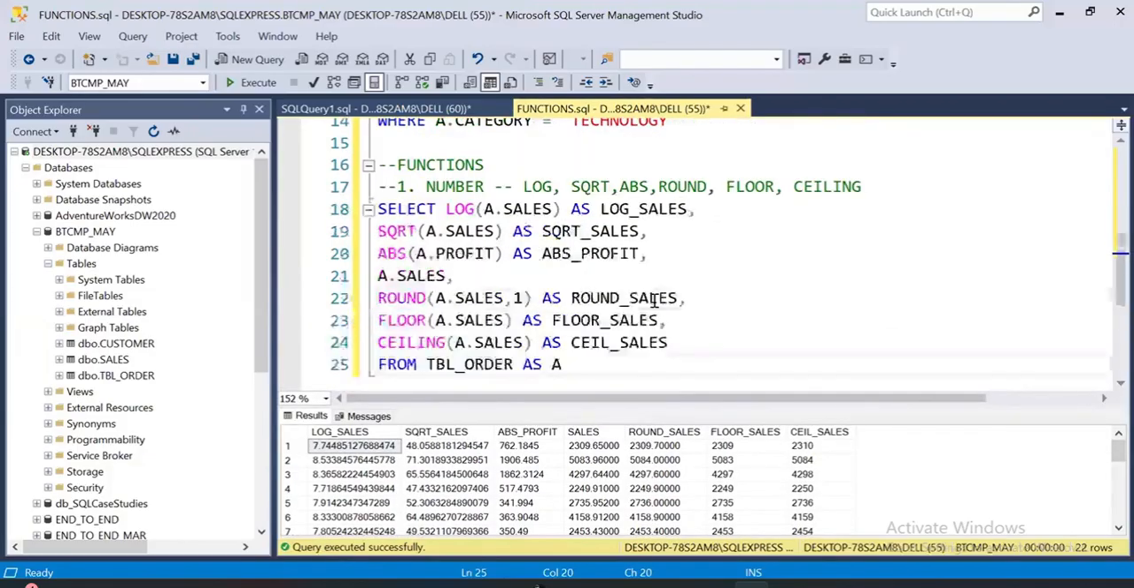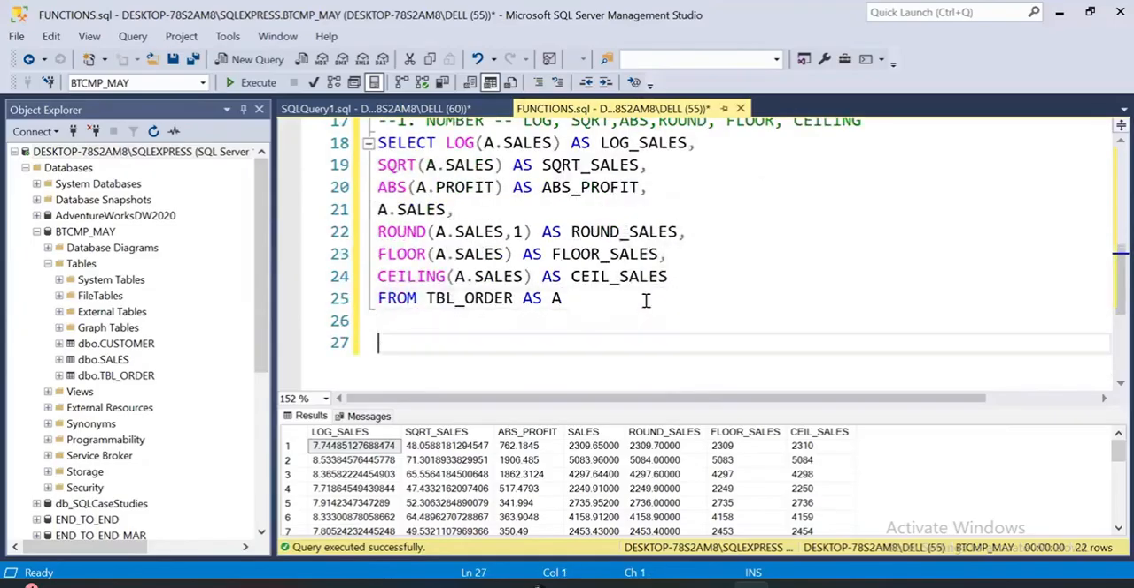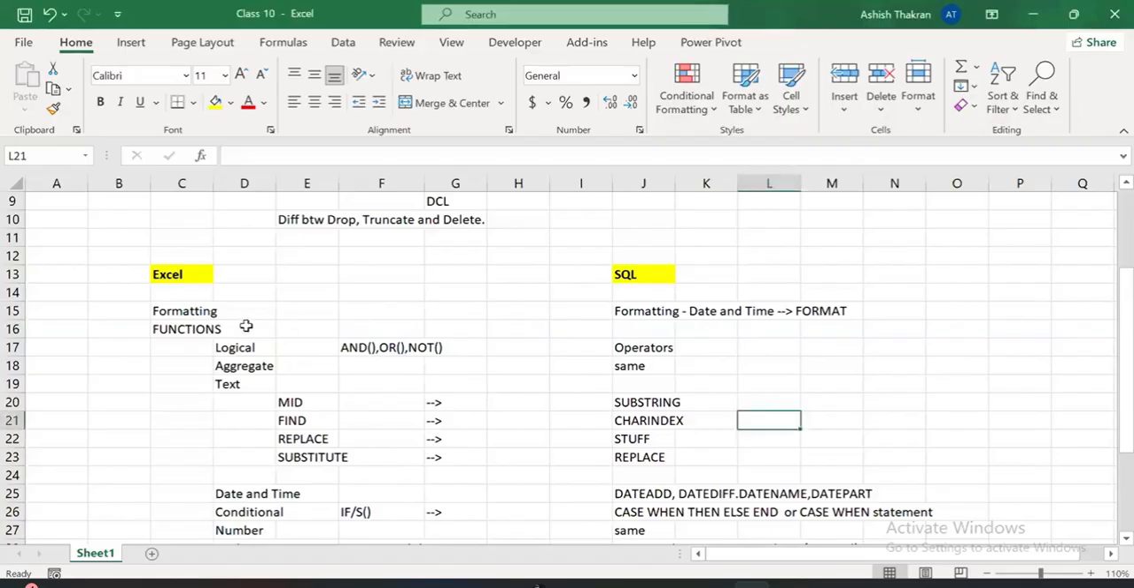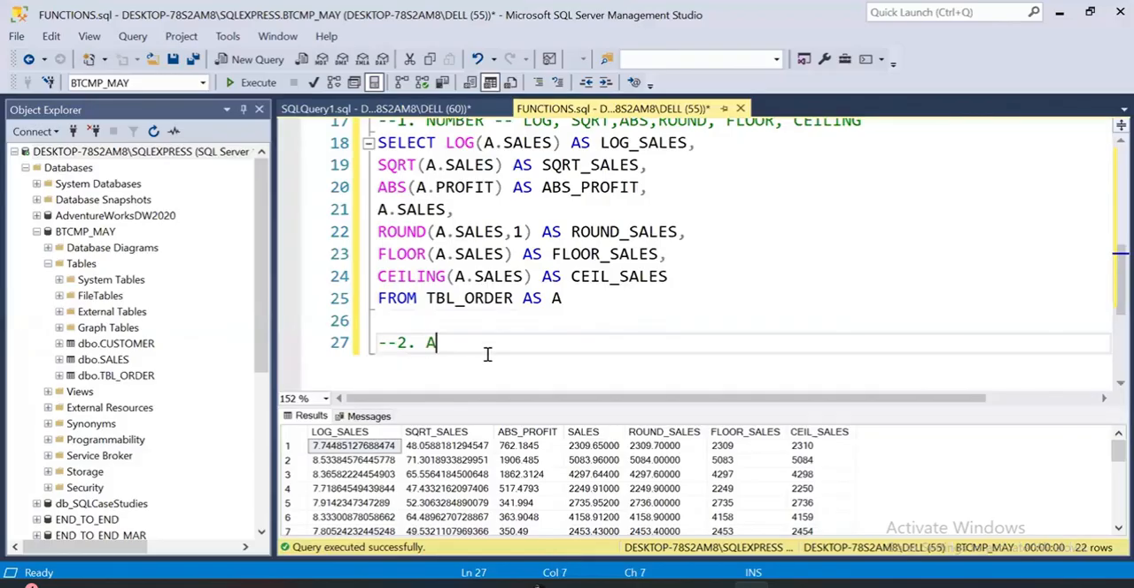Clear, everyone, with the number functions? Okay. What was the second category? Aggregate. Okay. What all aggregate functions do we have? Sum, count, min, max, average. Okay.